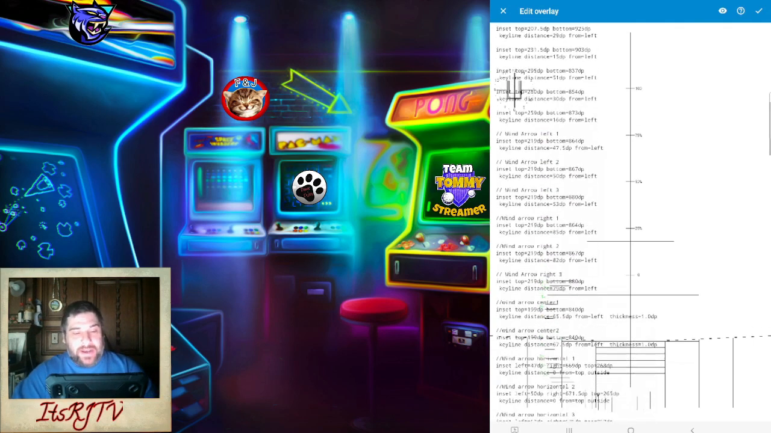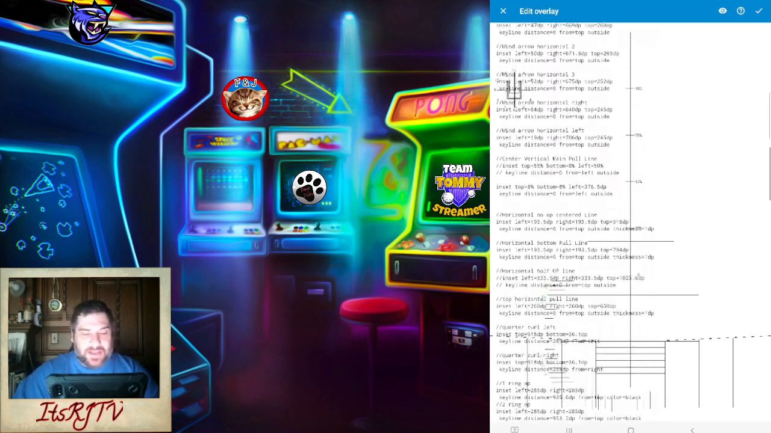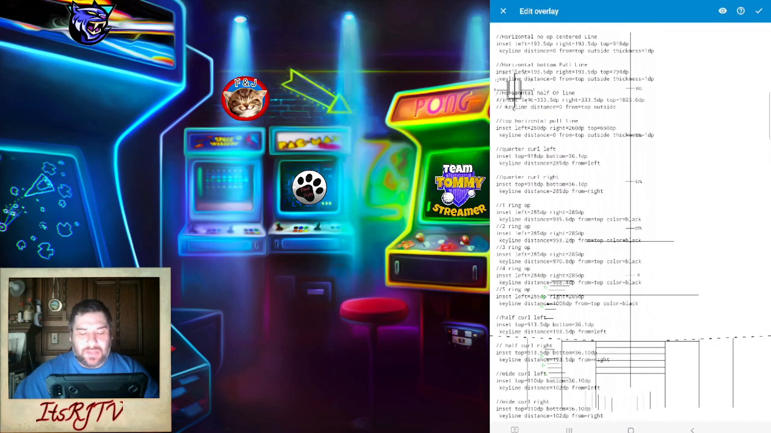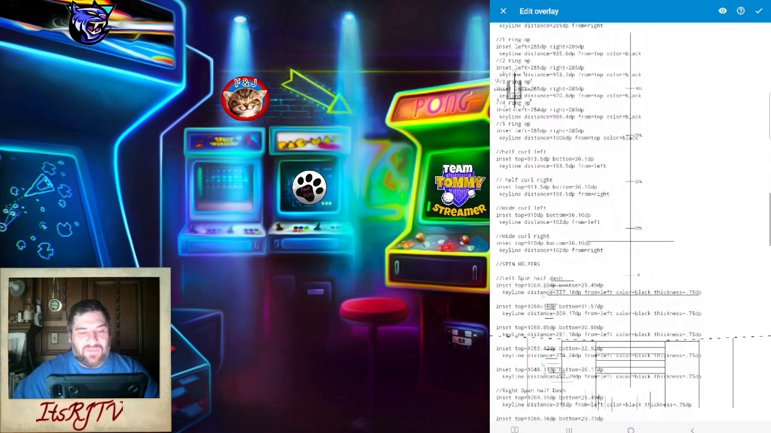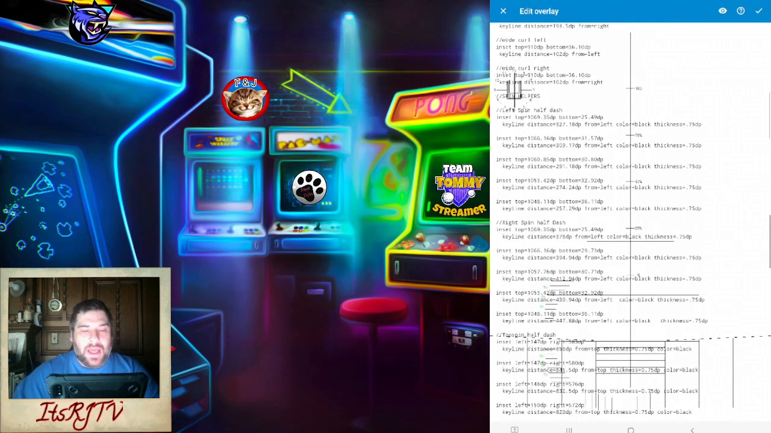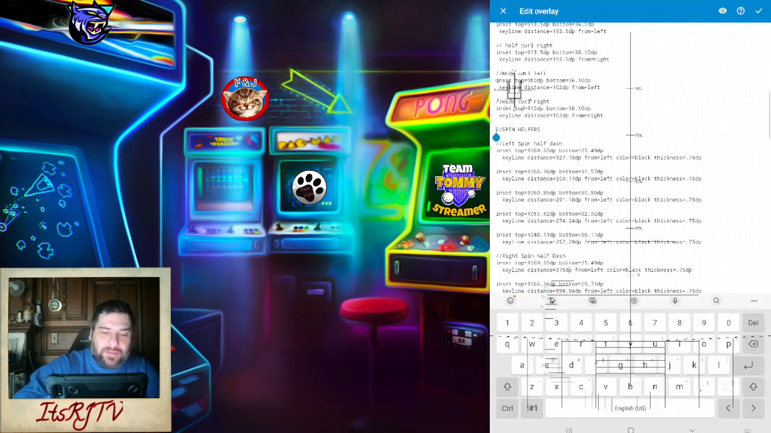See, it says wind arrow. I'll put it at the very top. Wind arrow, left 1. Those are the things I'm looking at. I want to see where it says, okay, now it says horizontal, no OP centered line. Don't need that. 1, 2, 3, 4, 5 rings OP. Don't need that. Spin helpers. Here we go. Left spin half dash. Okay, actually, you know what we're going to do? We're just going to highlight from here.